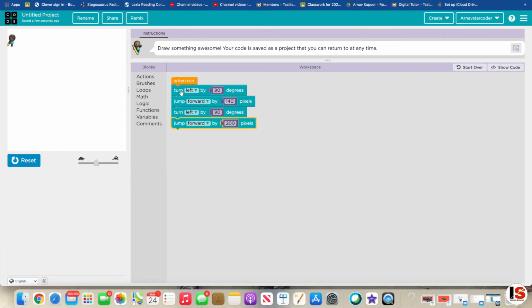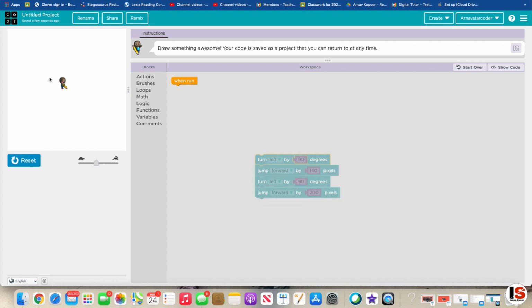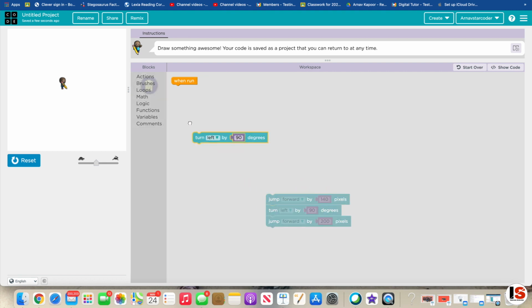We are Indian Sibling. Today I'm going to be showing you how to code a notebook page on code.org. So let's get started. The first block you need is a turn left, and you will type 90 here. We need it to turn 90 degrees.